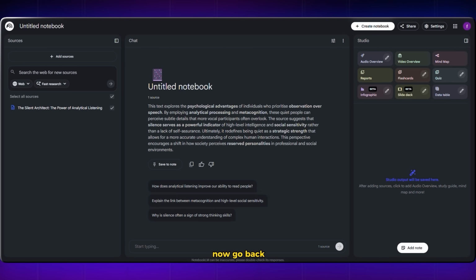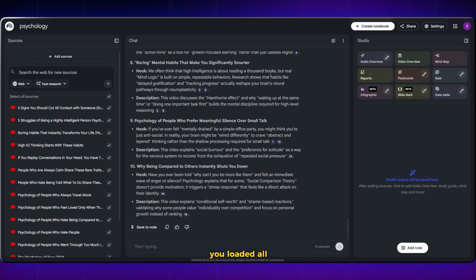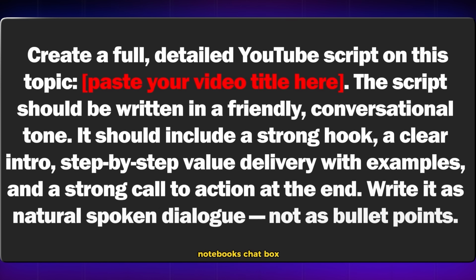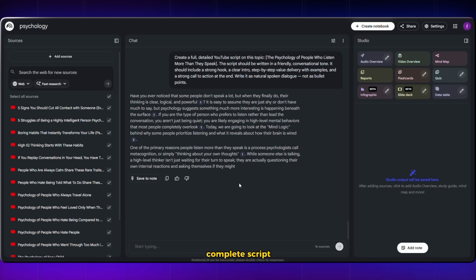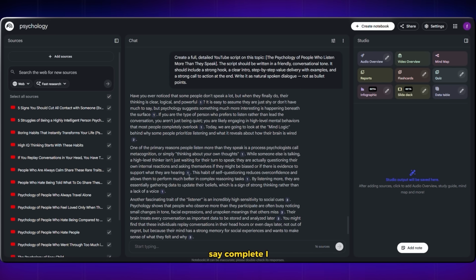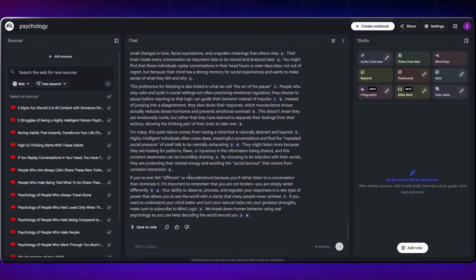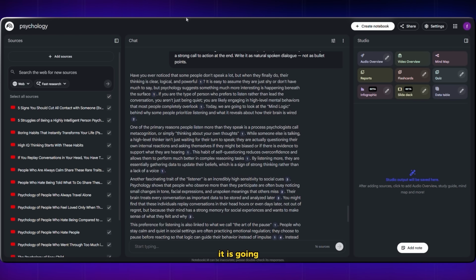Good. Now go back to your main notebook, the one where you loaded all the channel videos. This is important. The script generation needs to pull from those original sources. In the main notebook's chat box, type this prompt. NotebookLM will now generate a complete script. And when I say complete, I mean it. Full sentences, natural pacing, structured sections. It is going to read like something a real creator wrote, not a robotic AI output.